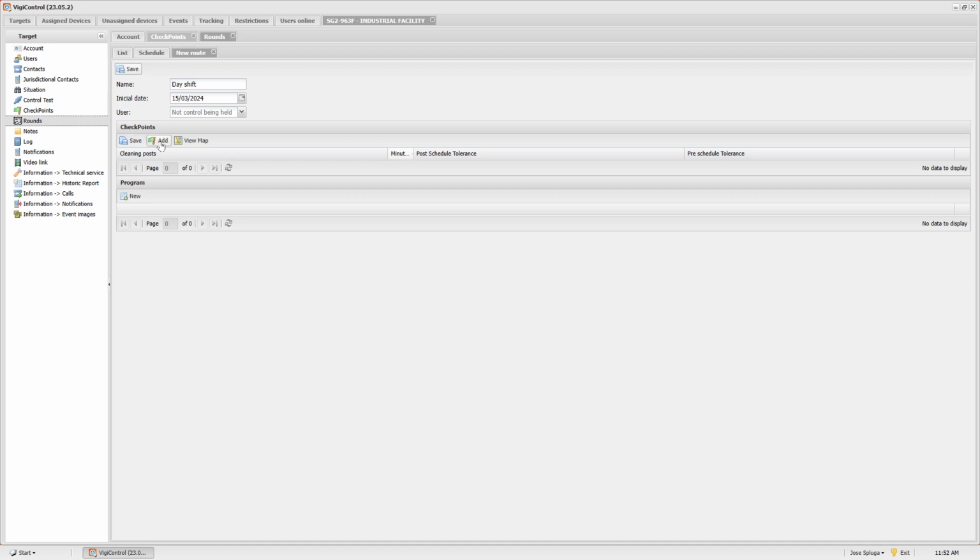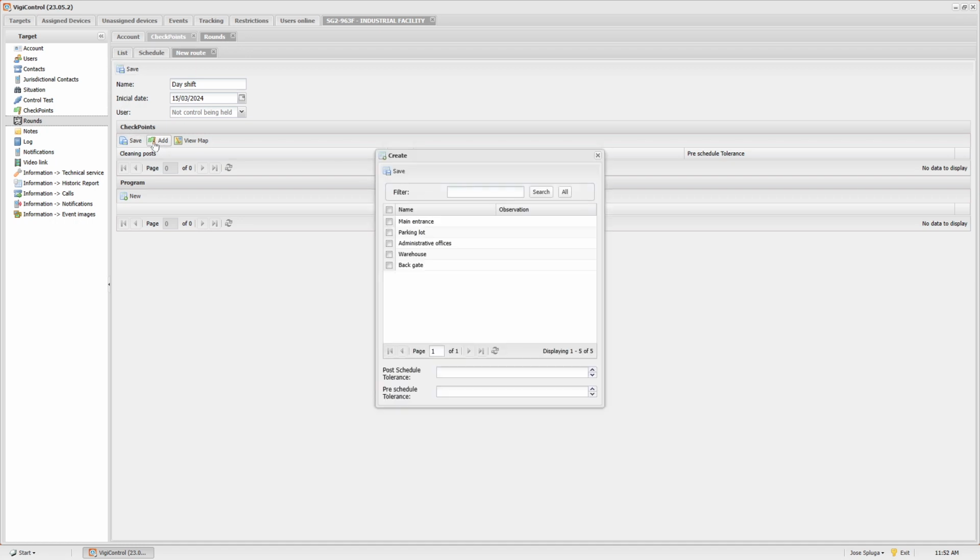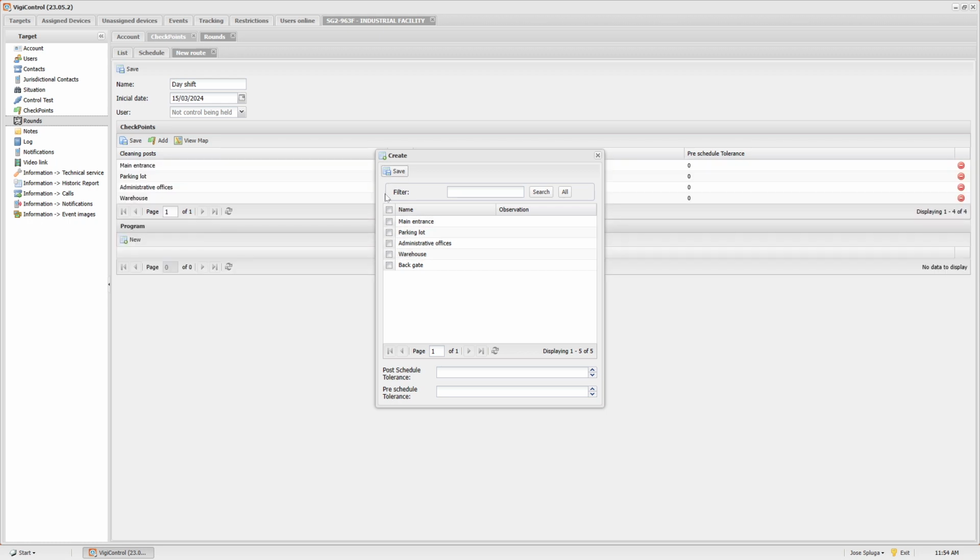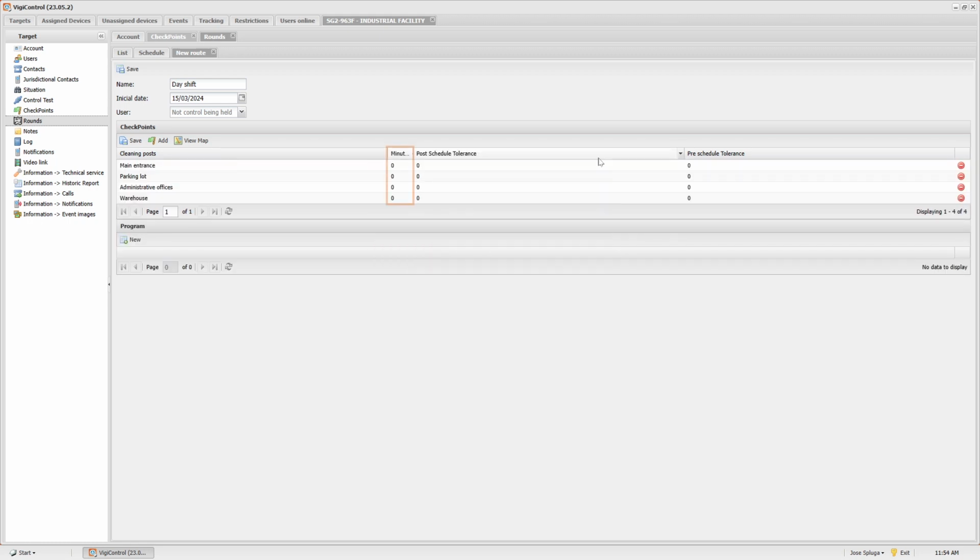Now, let's add the checkpoints we want to include in this round. Press Add and choose the necessary options. Note that not every round has to include all checkpoints. You can include one, some, or all of them as needed. Press Save. The subsequent options include minutes, prior tolerance, and posterior tolerance.